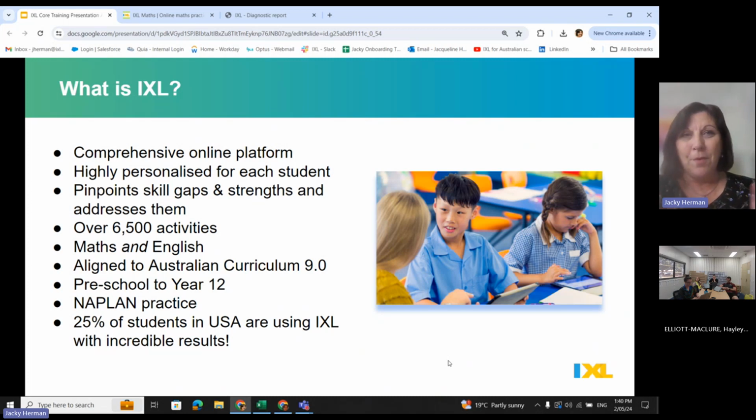To give you a bit more information, IXL is huge in America. This is the biggest online education platform in America. 25% of students from K to 12 use IXL over there. It's a household name there. There's already a few hundred schools using it in Australia, which was mostly by word of mouth. So I was the first person to actually work for the company in Australia. And I joined a year ago.